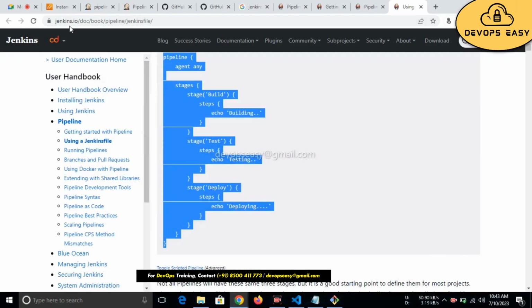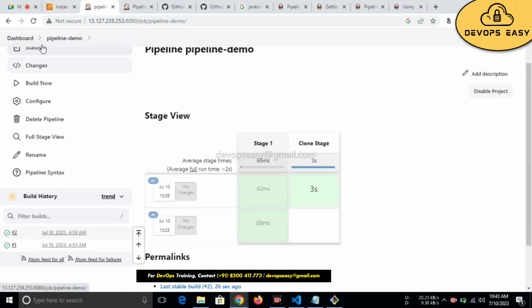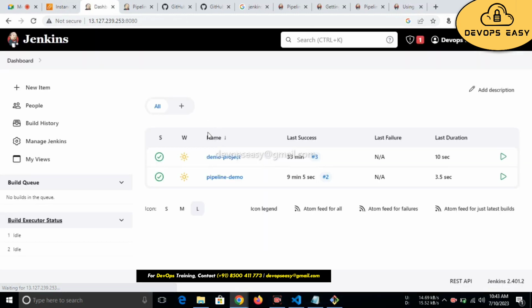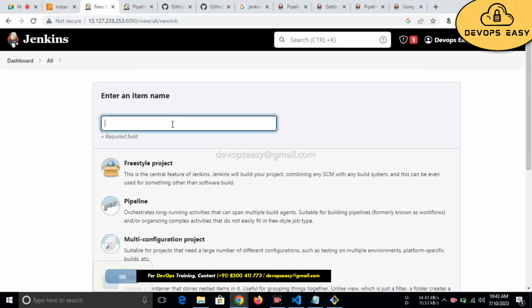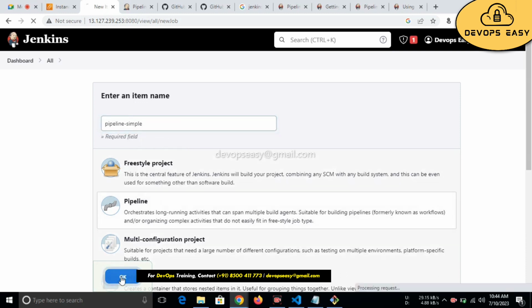Now let me do it differently. New item, pipeline, simple. Let me go to pipeline. Okay.